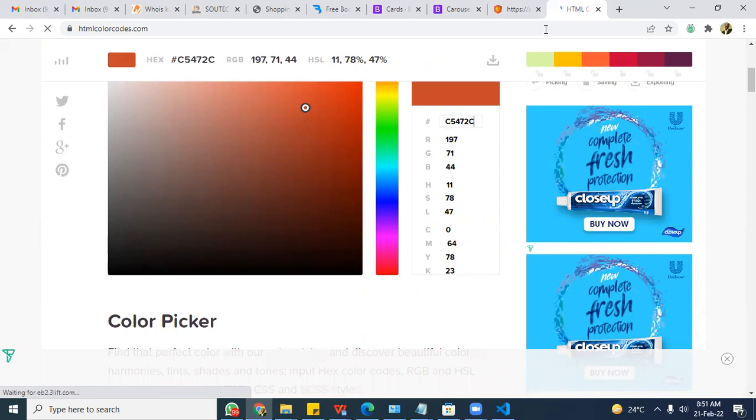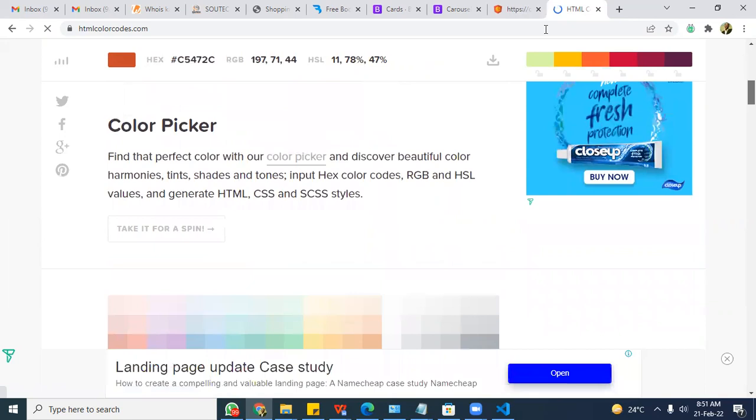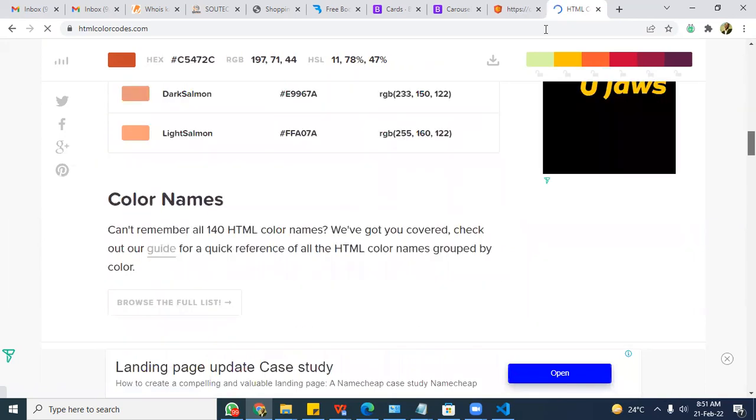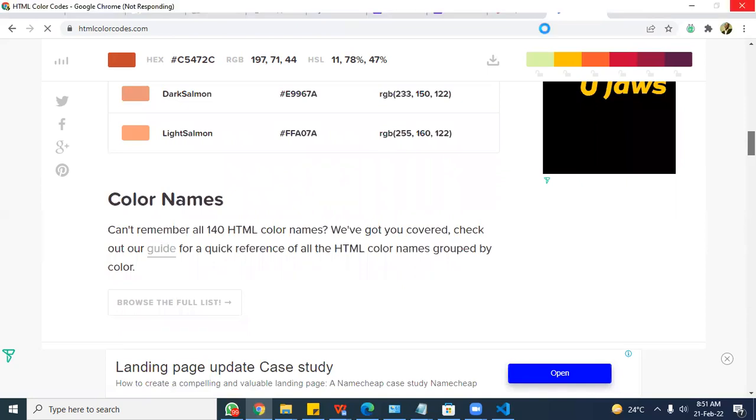Or for instance, if you have an image and you want to pick the color from the image, I think online you have what you call an HTML image color picker. There are some websites where you could upload your image and pick the different colors you have within that particular image.